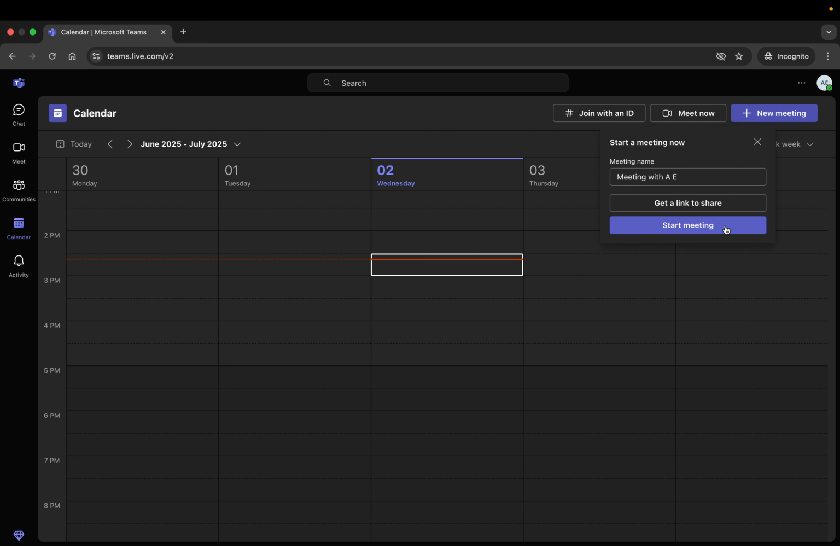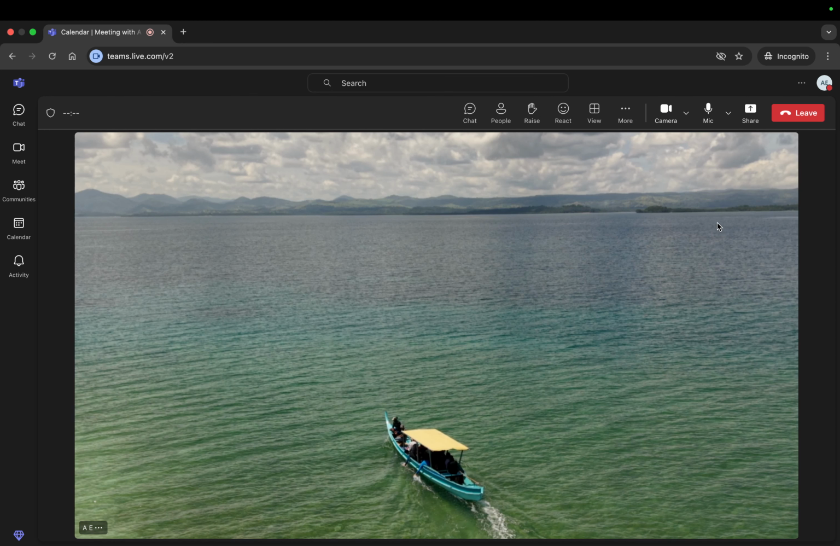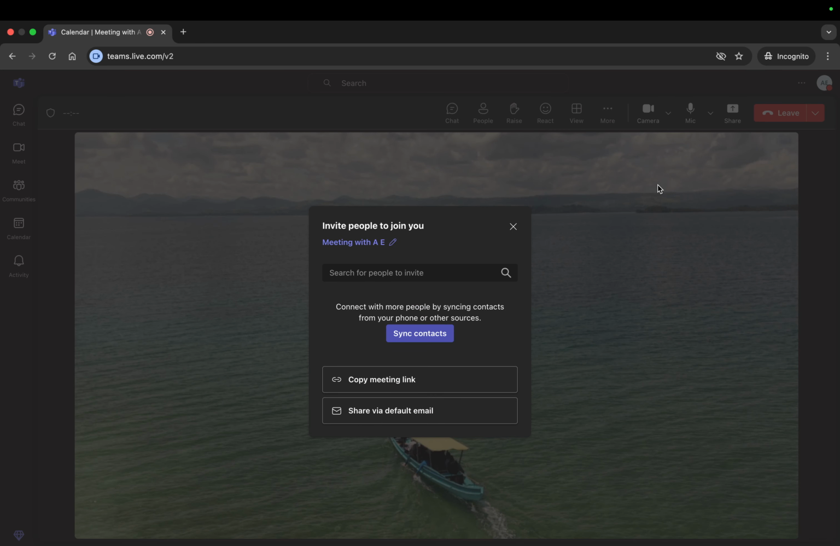With the meeting started, you'll now want to set your audio and video preferences. This is crucial to ensure clear communication. Teams gives you several options to customize. You'll typically see a camera preview window, allowing you to position yourself properly in the frame. It's helpful to test your microphone to make sure the others can hear you clearly.